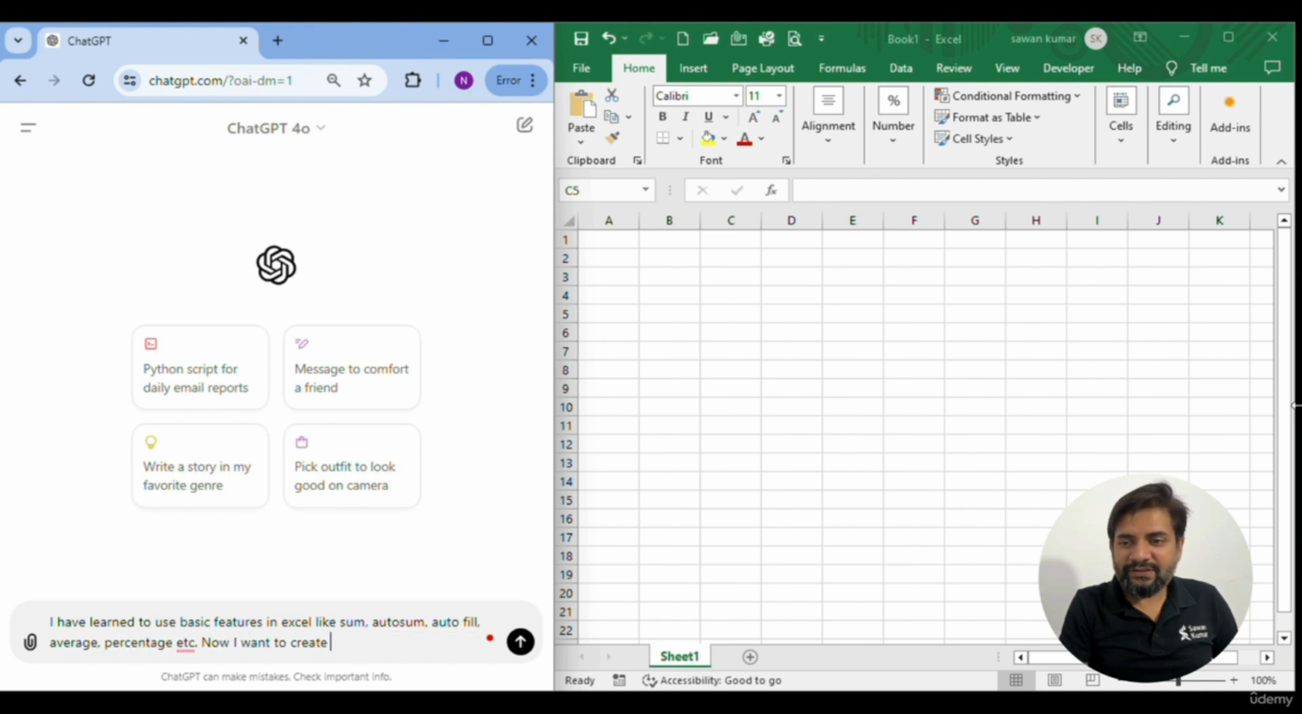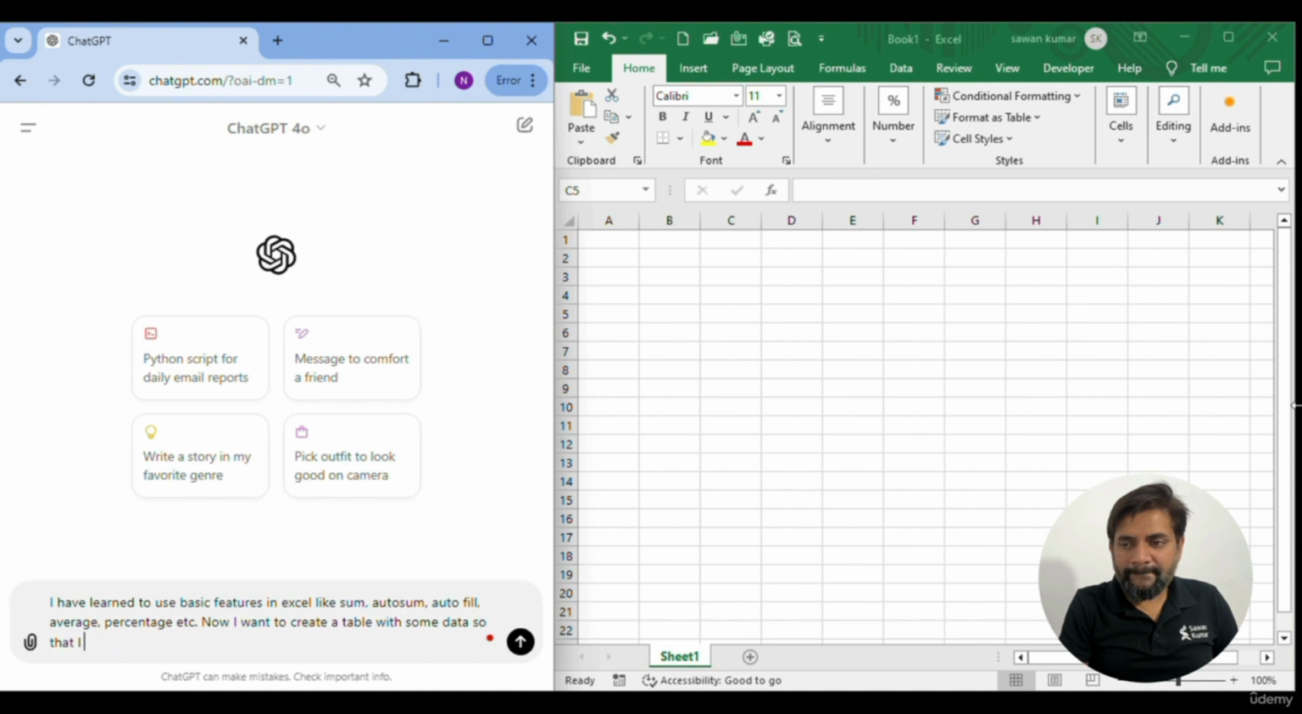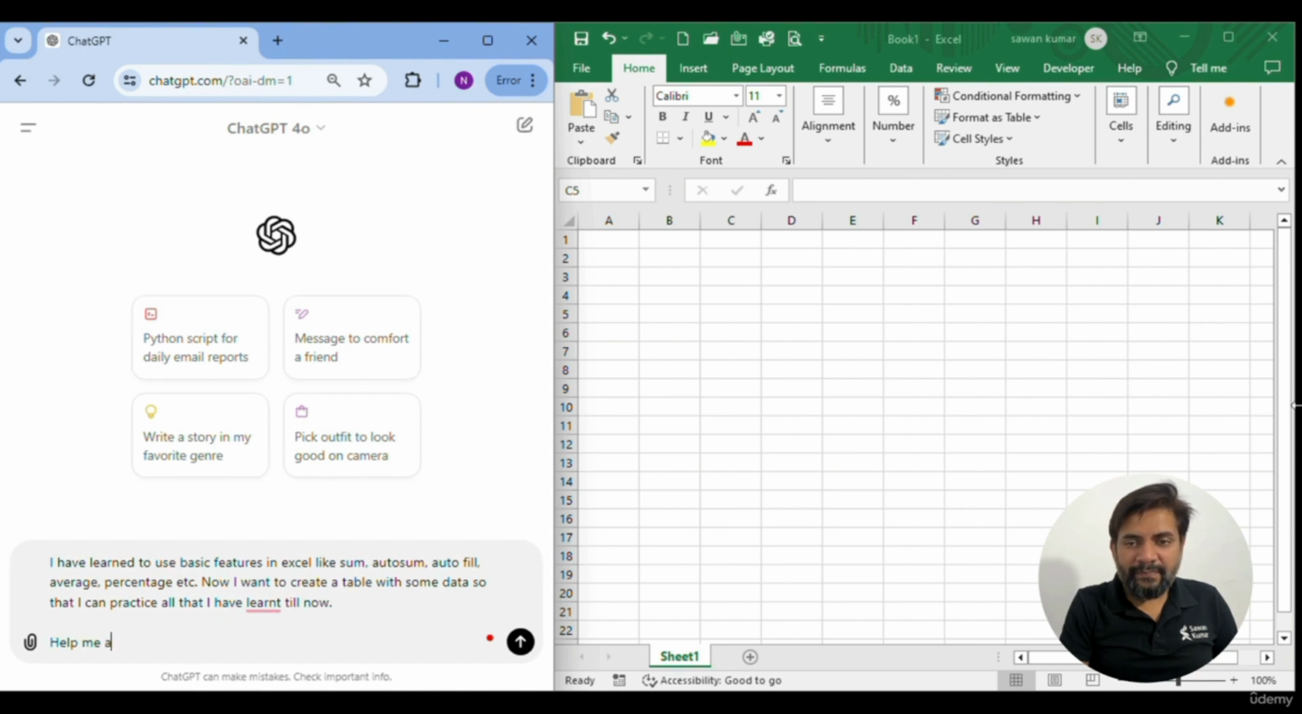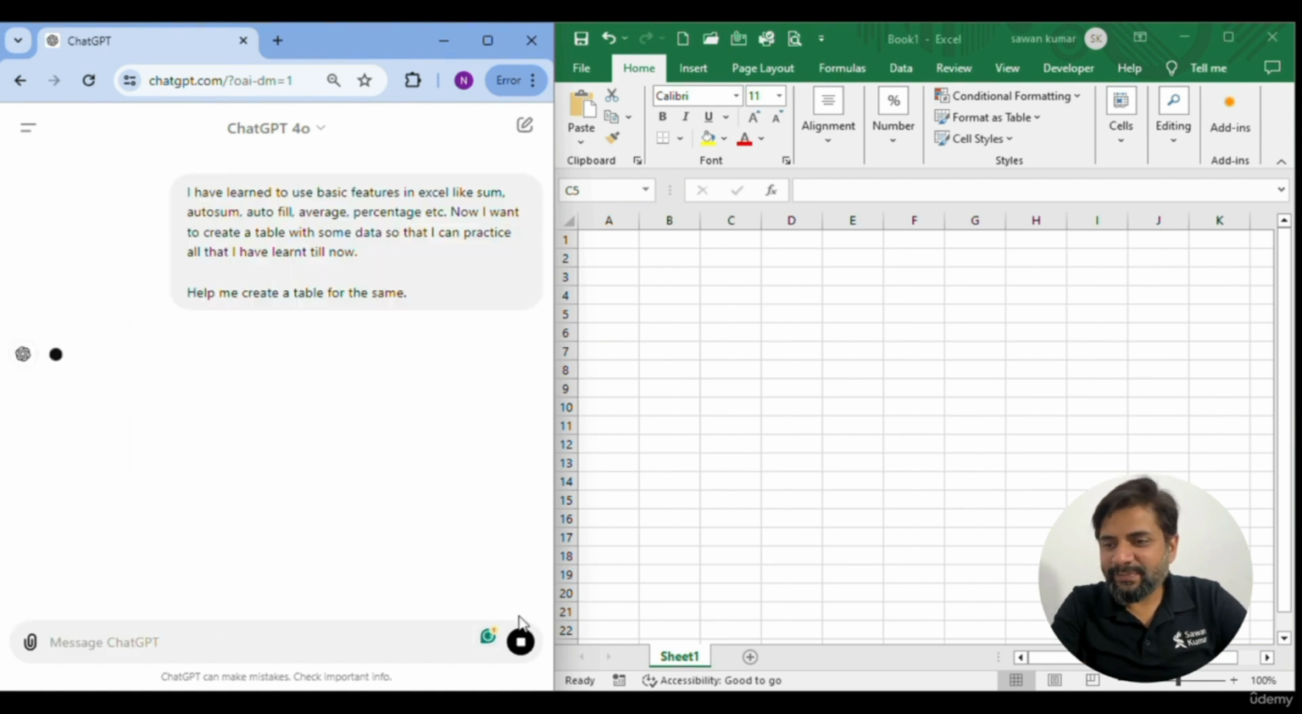Now I want to create a table with some data so that I can practice all that I have learned till now. Help me create a table for the same. And let's see what ChatGPT gives us.